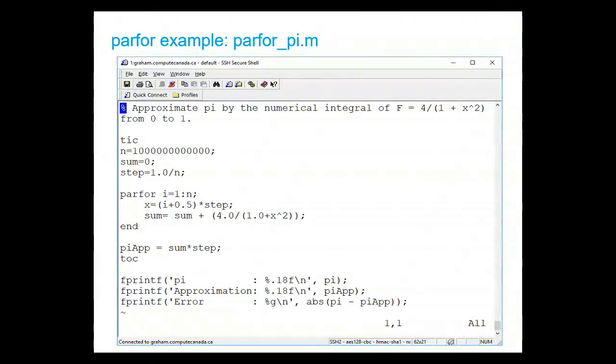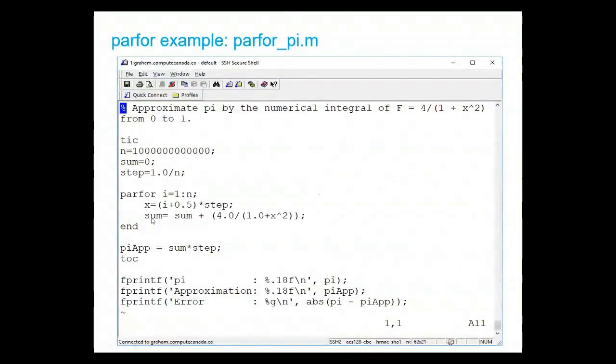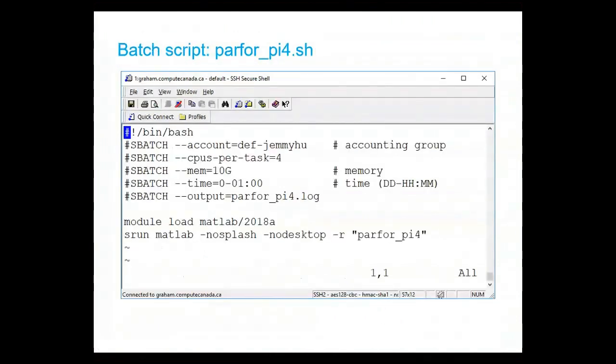As long as you use under 12 workers on our systems, you don't need to use a parpool. It's the same code, and the only difference is changing the for loop to be parfor. That's the only difference. And then you have this script, which is to run with 4 workers. So what's the difference here?